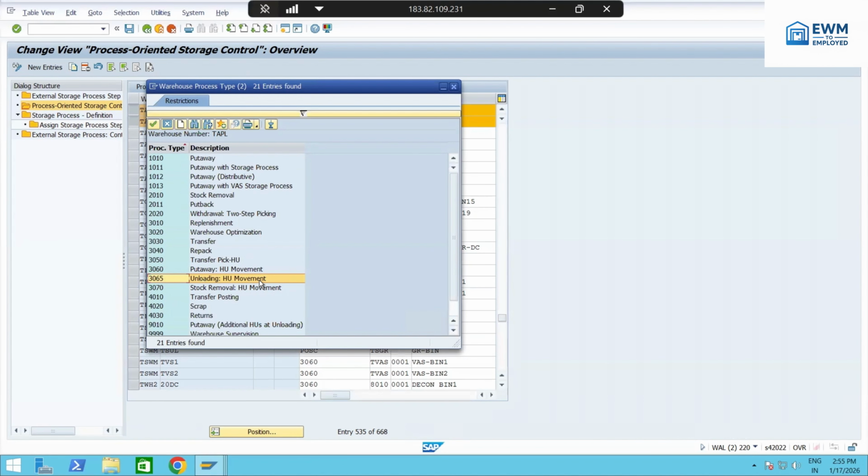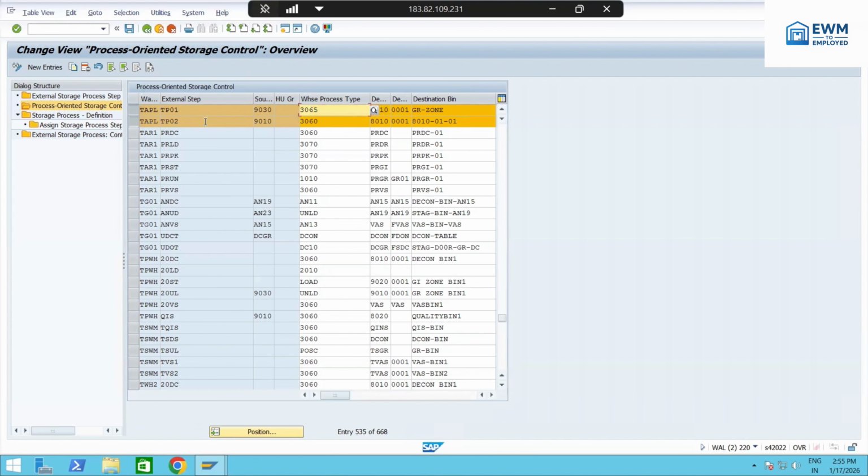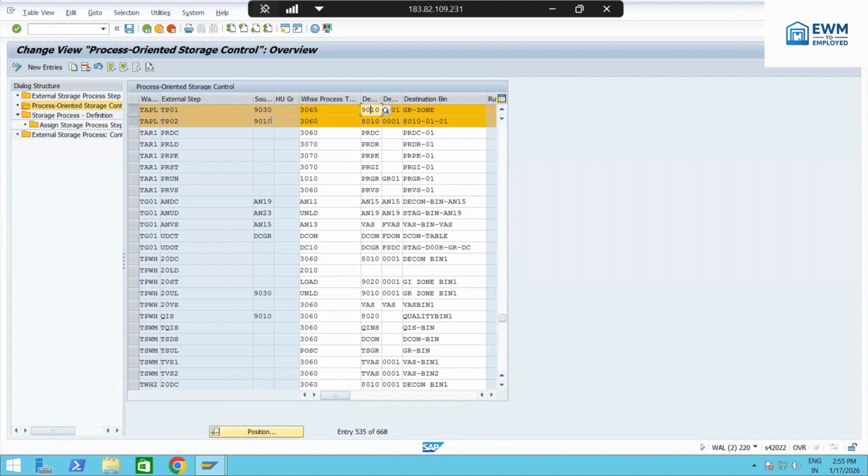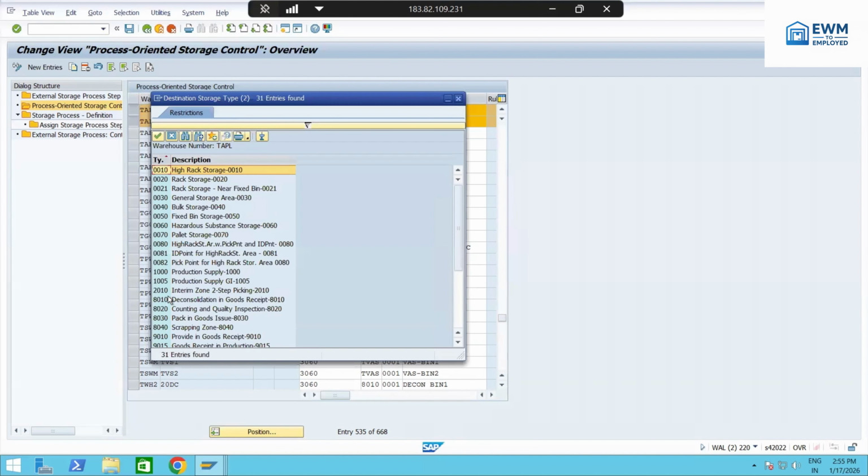Okay, fine. Then let me close it. Now the second step, that is TP02. What we are doing in the second step is moving the stock from 9010. It is already in 9010, right? We are moving it from 9010 to 8010. What is 8010? 8010 is my deconsolidation in goods receipt.